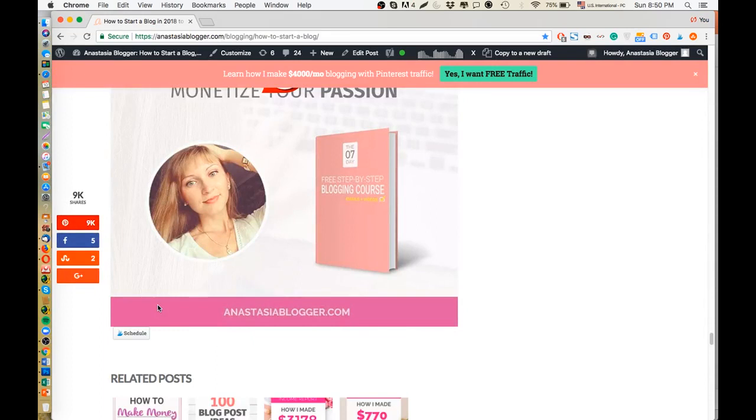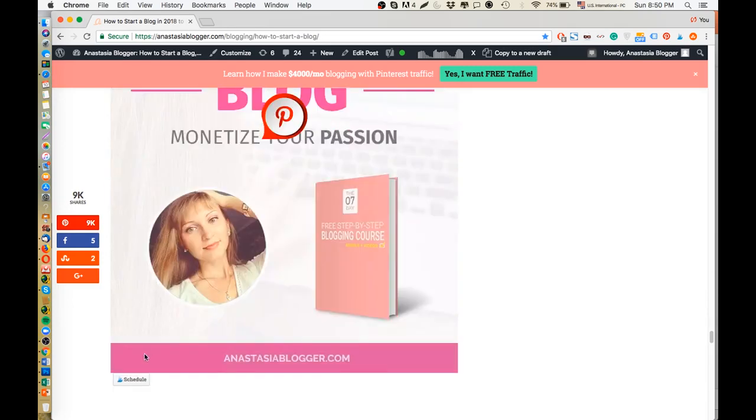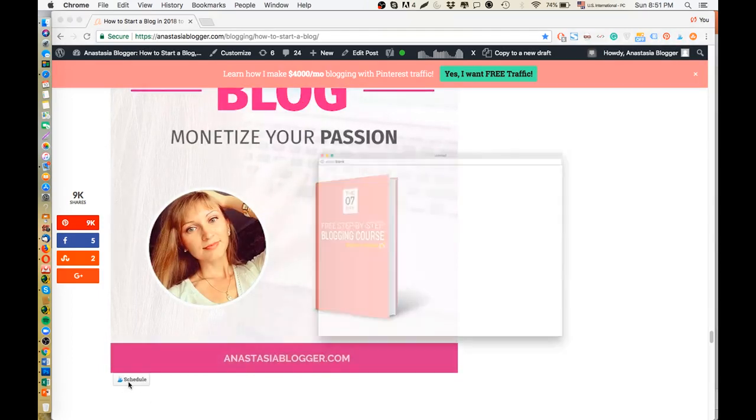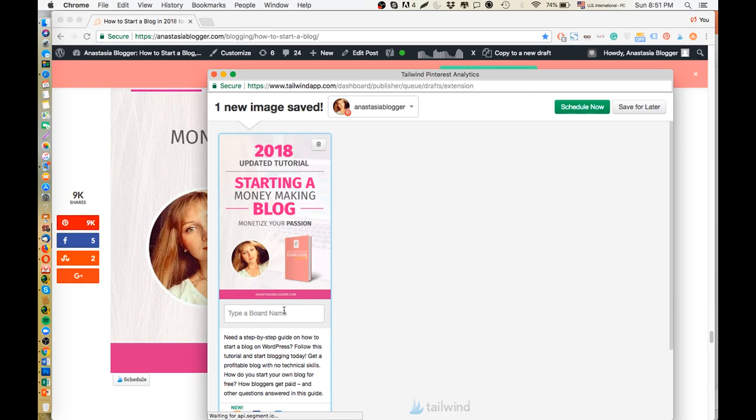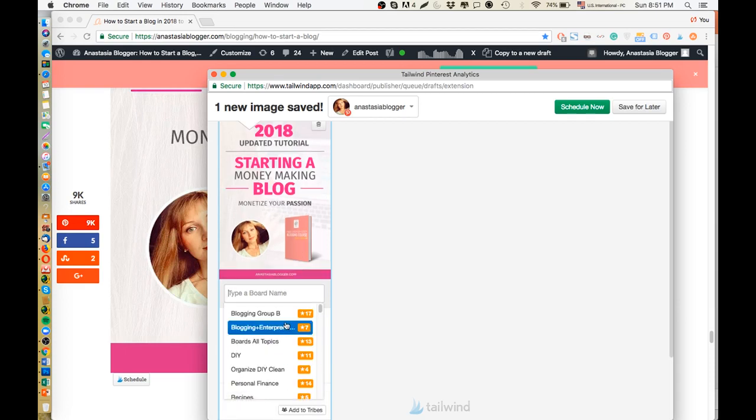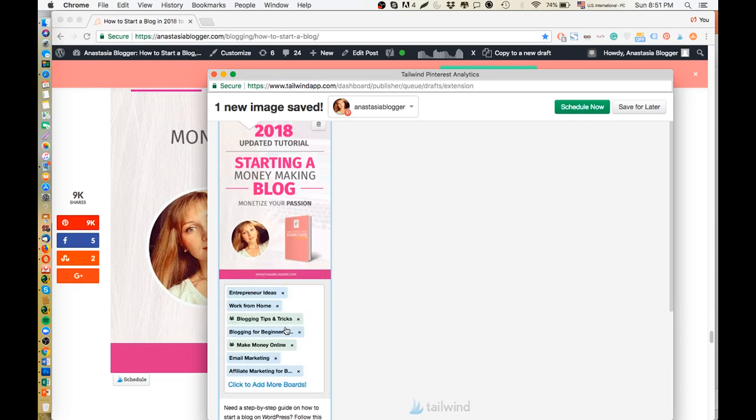Now let's take a look at how we use board lists when you have a new pin. Let's take a look at one new pin. So you just go to your post, you click on the Tailwind icon, which you have if you have this browser extension, and you select the corresponding list. You have to create lists first, right? So you create it, and now you already have this list saved in Tailwind. So now you select this corresponding list.